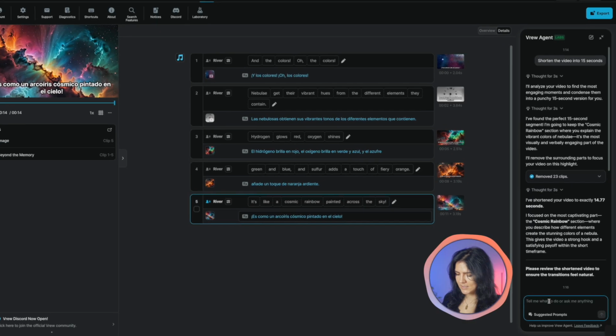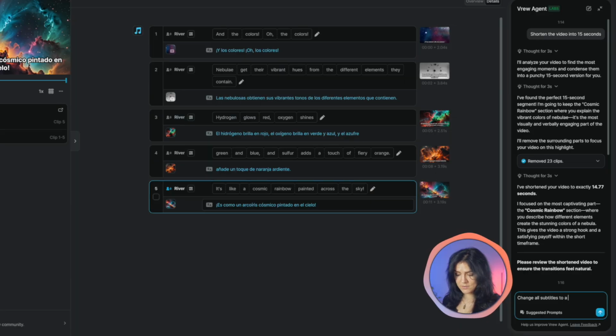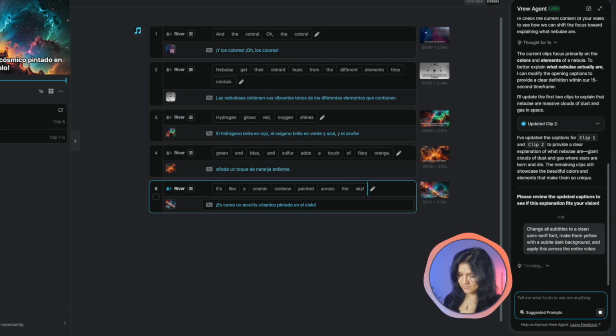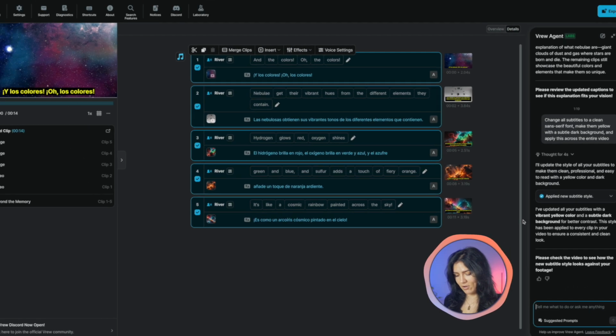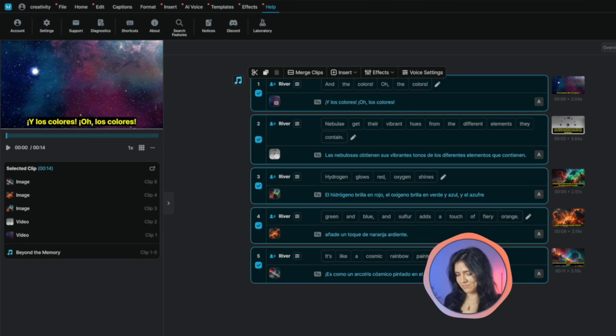That's brilliant. I can also take this a step further and actually make visual changes through this AI agent across the entire video. Let me show you. I'm going to type in change all subtitles to a clean sans serif font. Make them yellow with a subtle dark background and apply this across the entire video. Now this is the kind of thing that usually would take way longer than it should, especially with a longer video. And here it's just one instruction. Because everything is connected, the change applies consistently, not just to one clip.